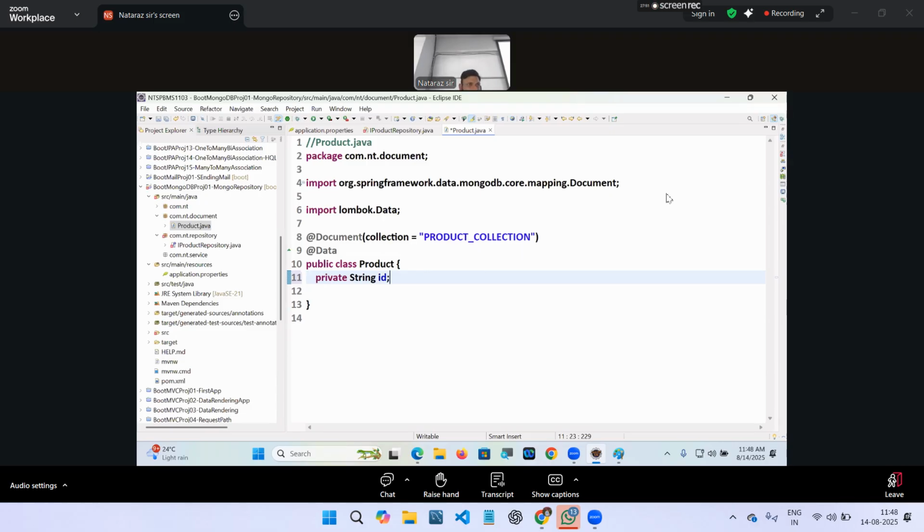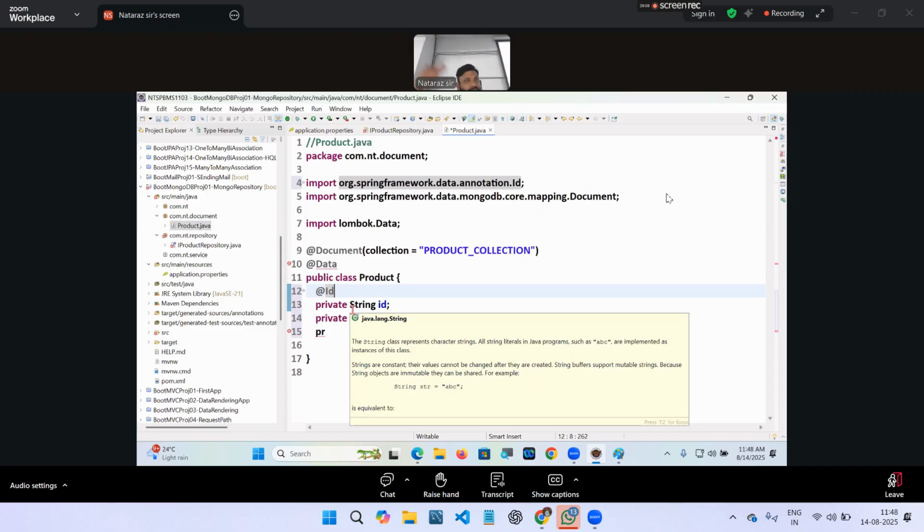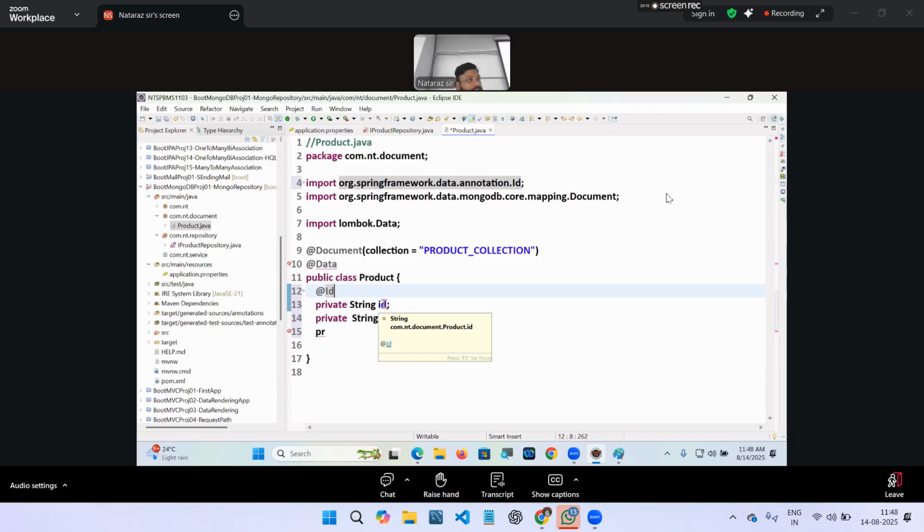Private String id. Tell me the next one. Private String name. But I want to tell that this id is what? An identity property, guys. This is not a simple property. This is an identity property, of type String. So whenever a MongoDB document is inserted, MongoDB generates a hexadecimal number as the id value. That id value will be stored into this id property automatically.